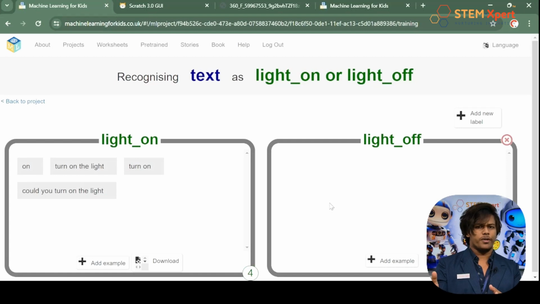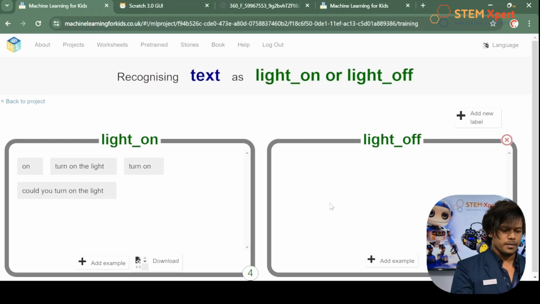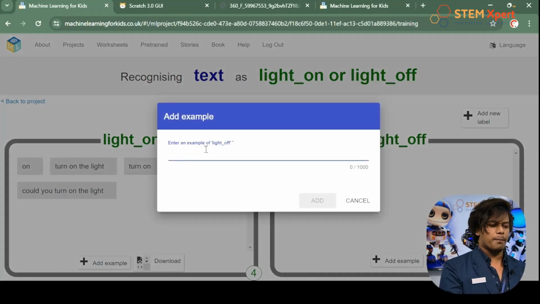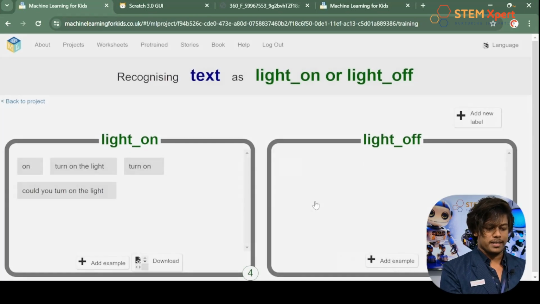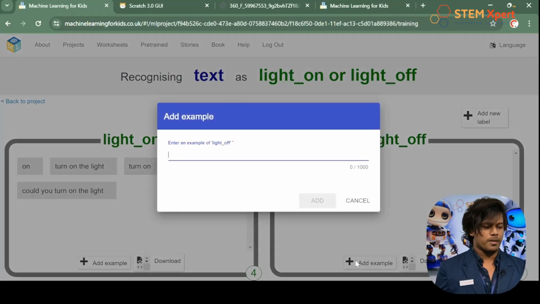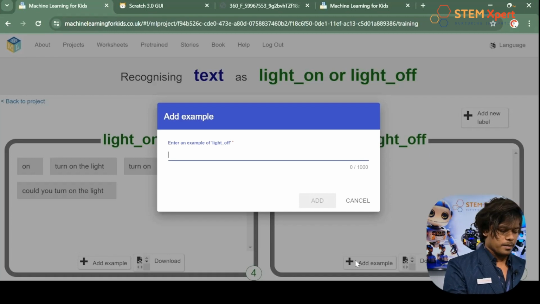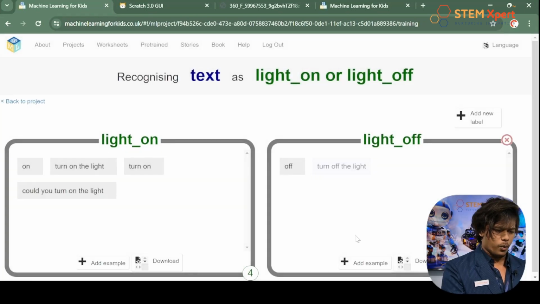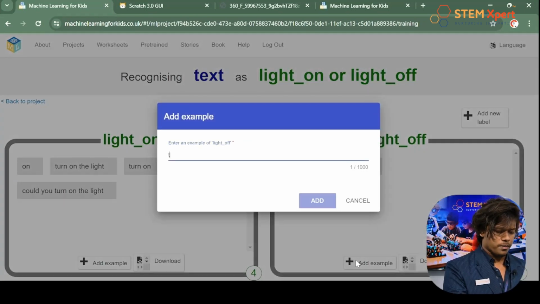Of course you know it, right? So just get it done. Here we need to add the possible words or sentences that could turn off the light. Of course we usually say off and off the light, turn off the light, something like that, right? So I want you to add as much as you can. Turn off the light. And what else? Yeah, turn off.